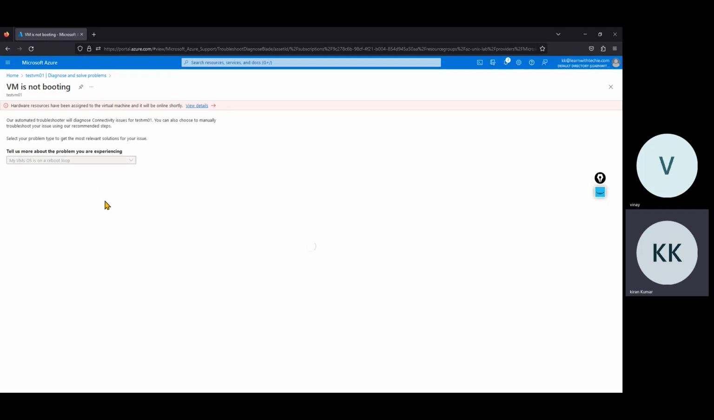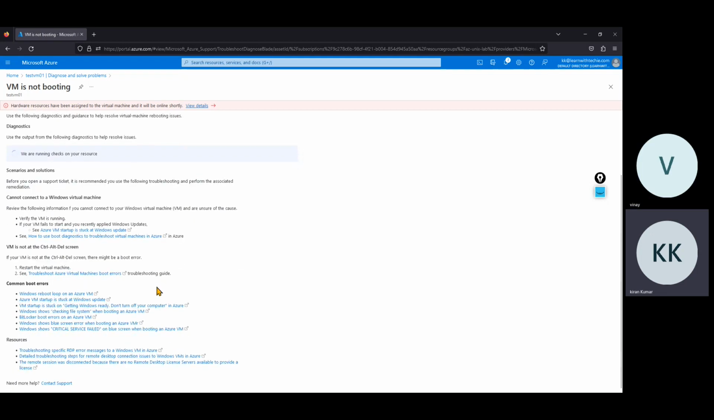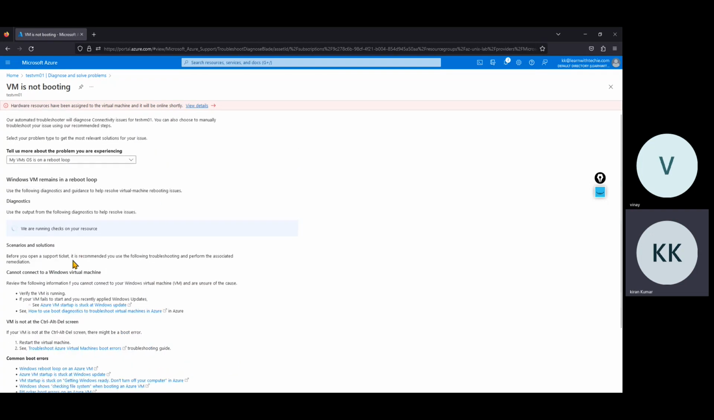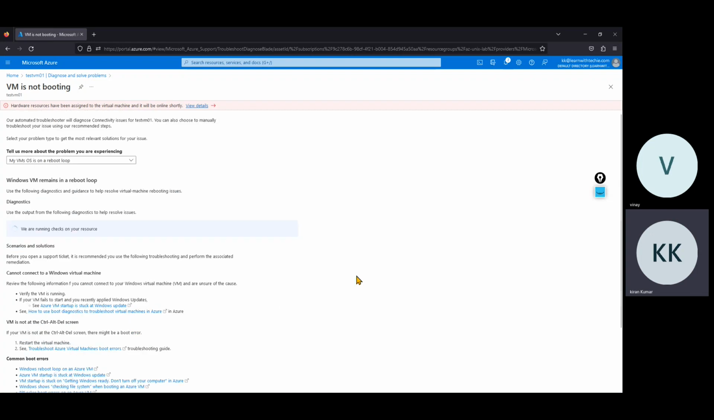You can wait some time. Here you can see some of the steps Microsoft is providing. If you follow these steps, it's easy to troubleshoot. Exactly, you need to follow the steps. They say verify the VM is running, and if your VM fails to start and recently applied updates, how to fix stuck Windows updates, and like that they have given some articles here. If you try these articles, it's definitely very helpful.